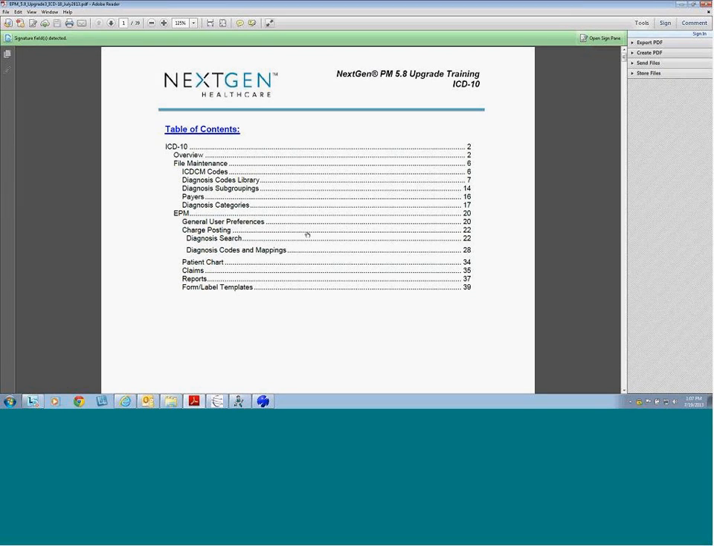I'll do a bit of an overview on ICD-10. There are some tables and file maintenance involved with ICD-10, so we're going to touch the ICD Codes master file, the diagnosis code library, diagnosis subgrouping, payers, and diagnosis categories.